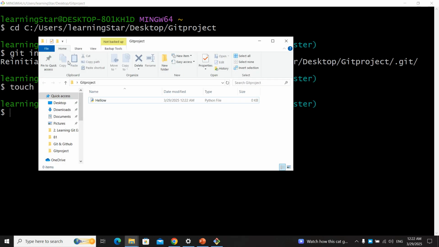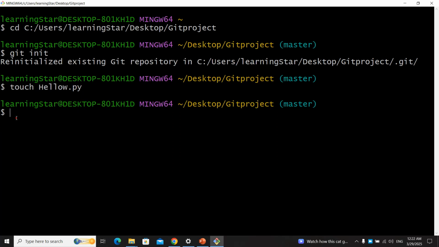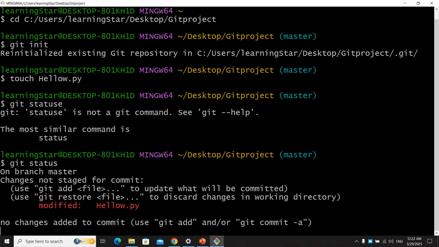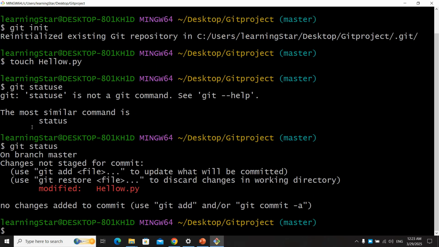And now you see we created this file, but the problem is that when we write git status, it says no changes added to commit. We need to commit them.